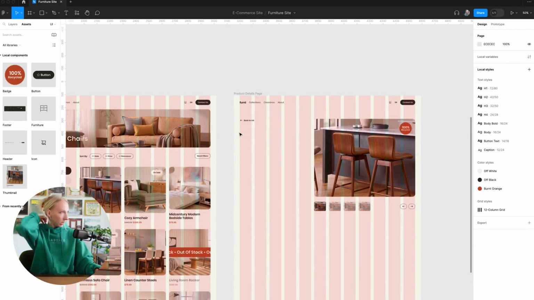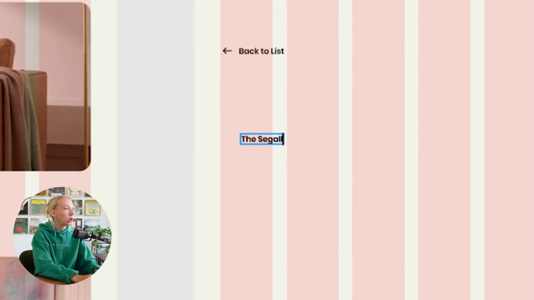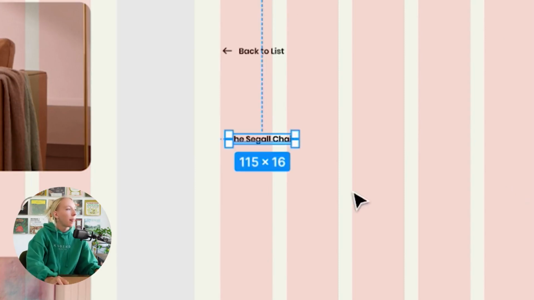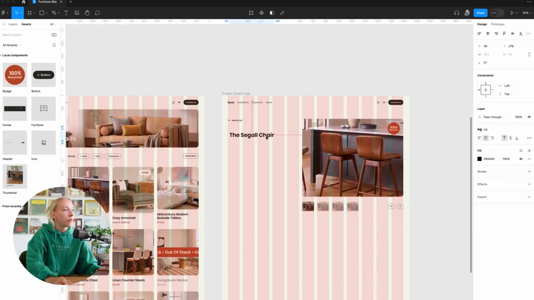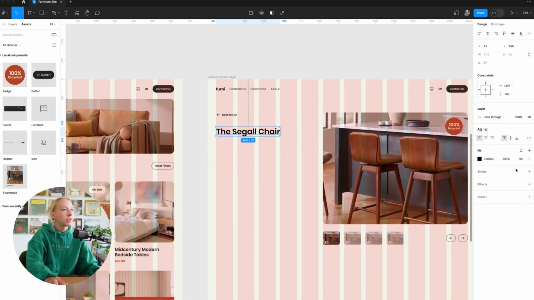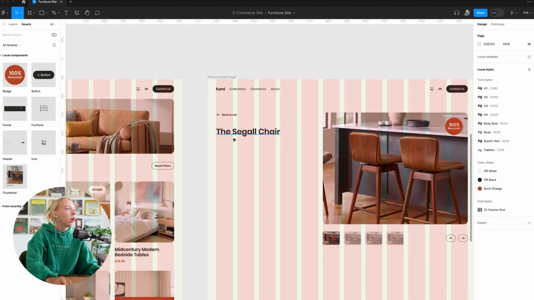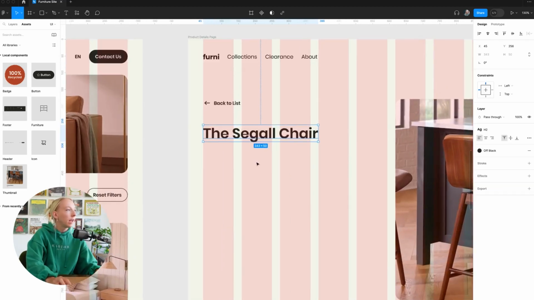And now we need some product information. So let's name this product the Seagull chair. And we'll do a pretty sizable font here. Let's align it left. And obviously we need to make it our color. We'll align it to here again.